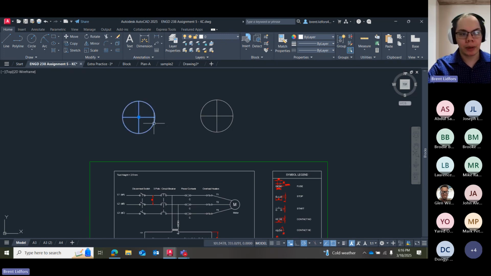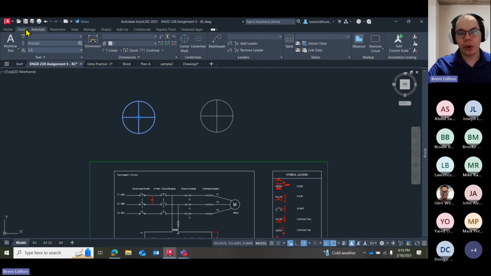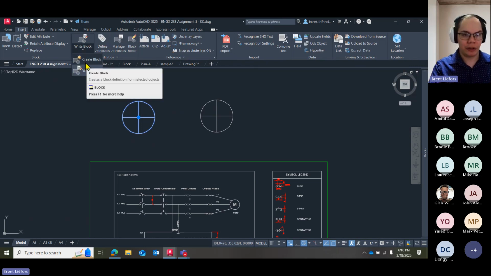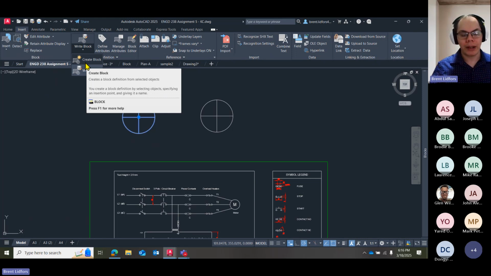So that's pretty much it for Write Block. That's the only difference: Create Block will make the block and save it to the current drawing file. Write Block will do the same thing, create the block and save it to the drawing file, but it'll also make a separate drawing file with just the block included.